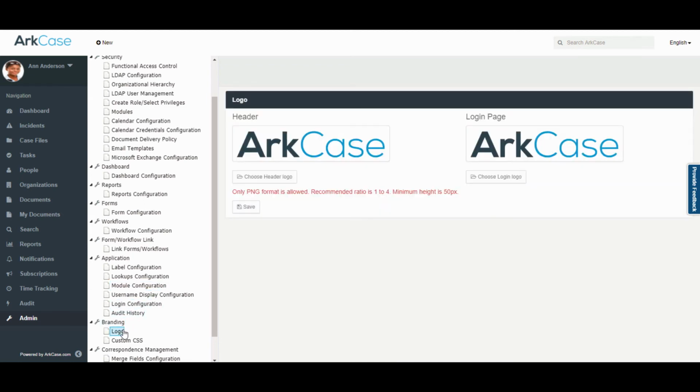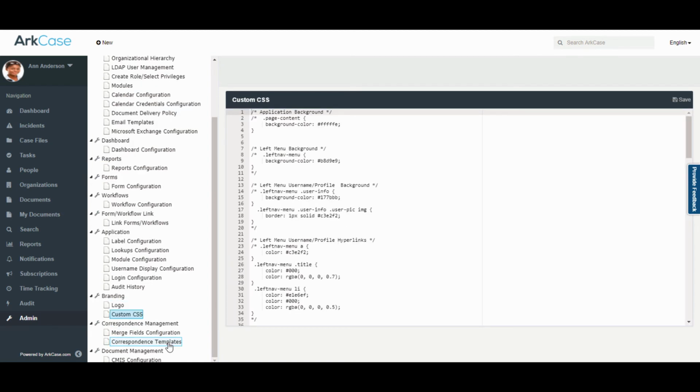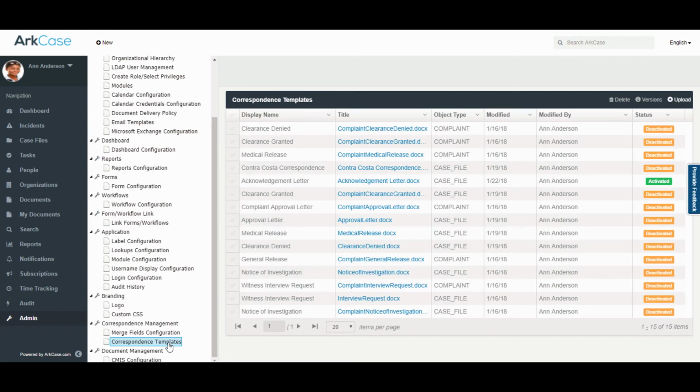You also have the ability to upload logos and even custom CSS to change the look and feel of the application. In addition, you can also create your own correspondence templates like we talked about earlier. When you upload a correspondence template to a specific complaint or case, it pulls in the information of that case. So it utilizes a static template as you see here. The one that we used today was the acknowledgement letter.